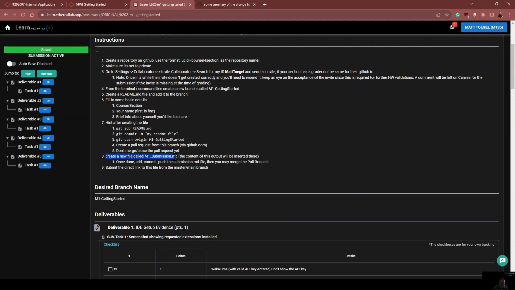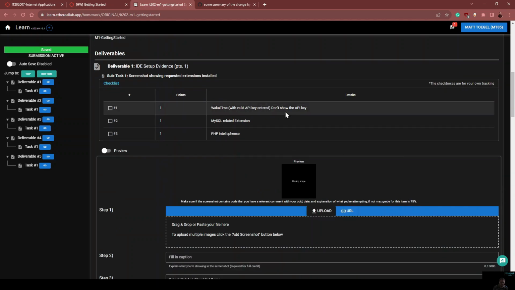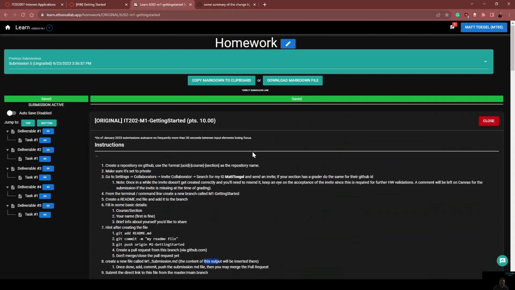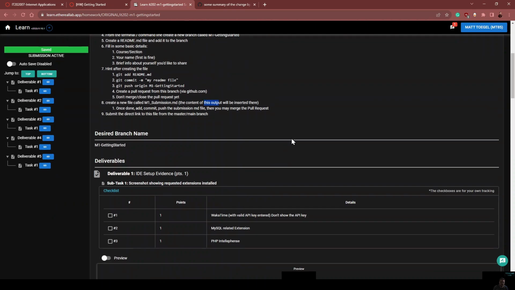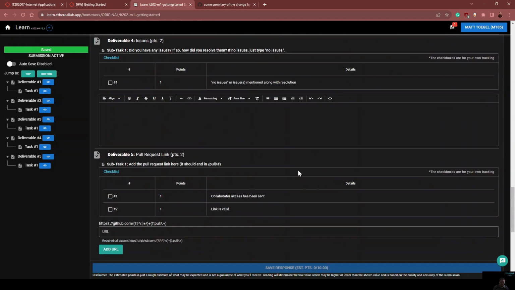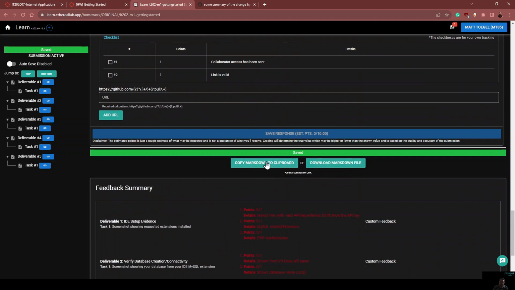Create a new file called m1 submission.md or whatever you want, as long as it makes sense to the submission. It doesn't really matter what the name is. The content of this output will be inserted here. So this output means from this worksheet. We're going to be filling in this worksheet, and either at the top or all the way at the bottom, we're going to have ways to get the output file.